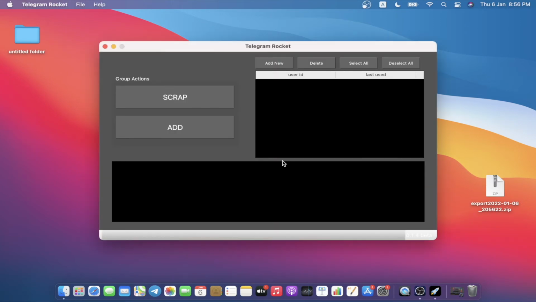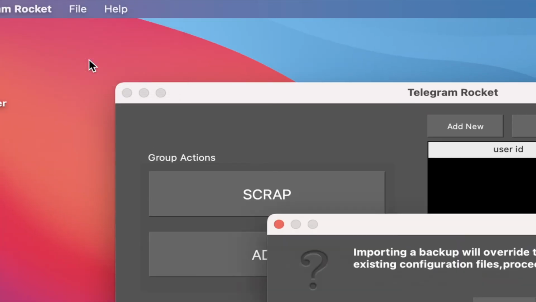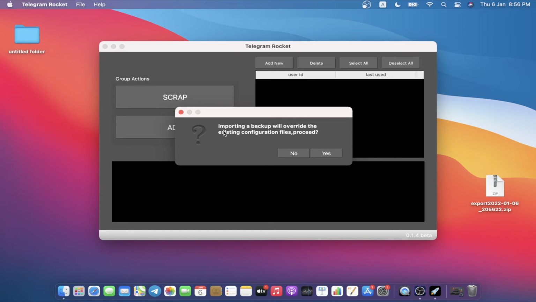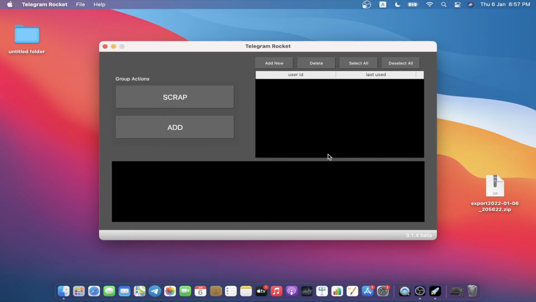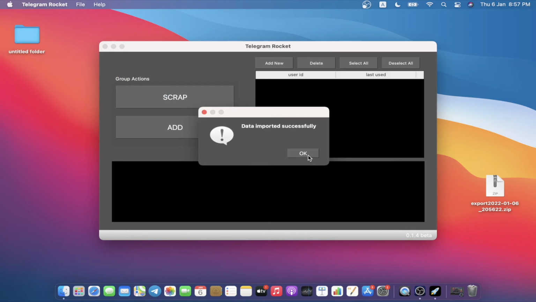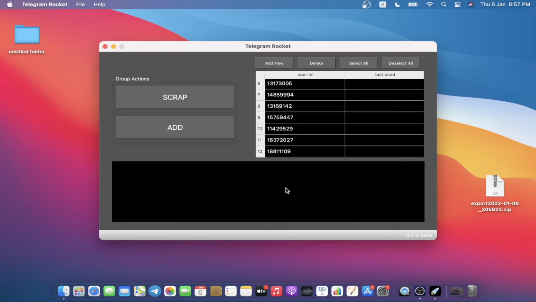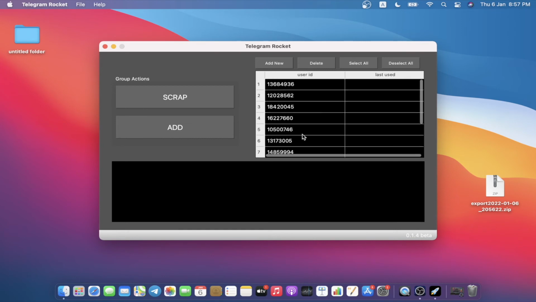Again the same thing, we go to File and click on Import Backup, and when you are importing the session file, everything will be alright. So we click on Yes, and we choose the session file, which is this one, and the data imported successfully, and you have all your log session files including the members that you have scraped and all the configuration and the license key as well. So everything is just very simple and self-explanatory.